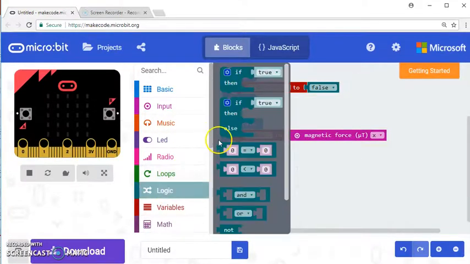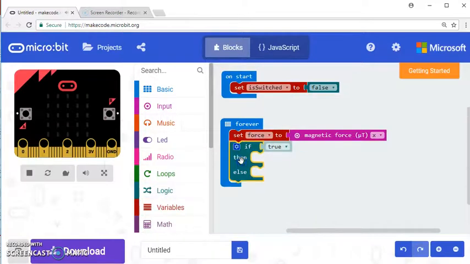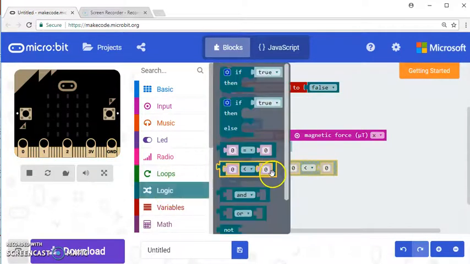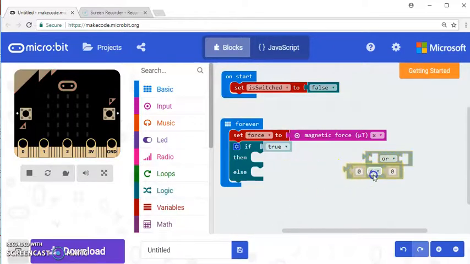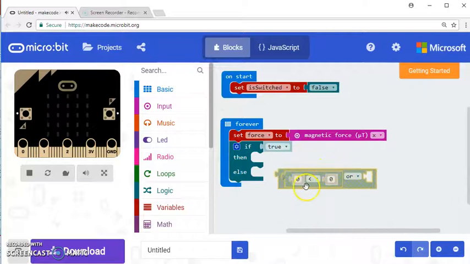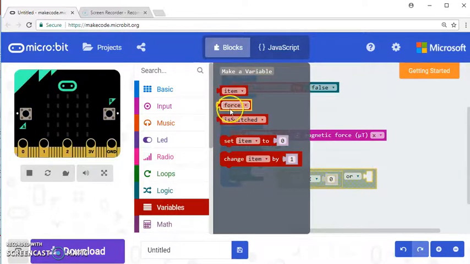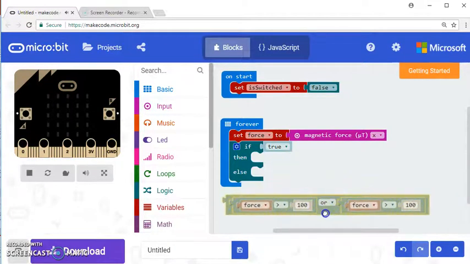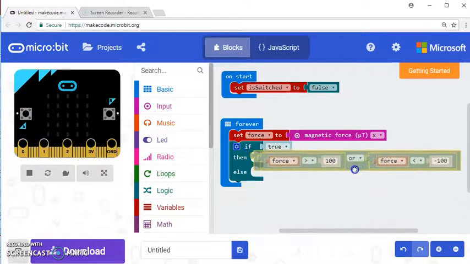And then I'm going to check if that magnetic force, and I need an or in here because we're saying if the magnetic force is greater than 100, so if the force is greater than 100 or it's less than, so I'm just going to duplicate this and put it over here. So if the force is greater than 100 or less than minus 100, then I'm going to put that in here.